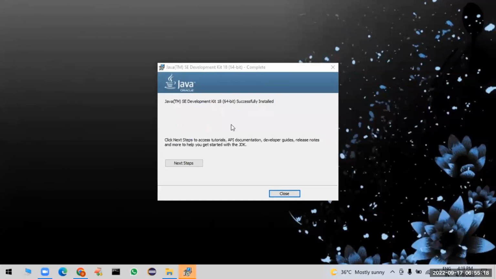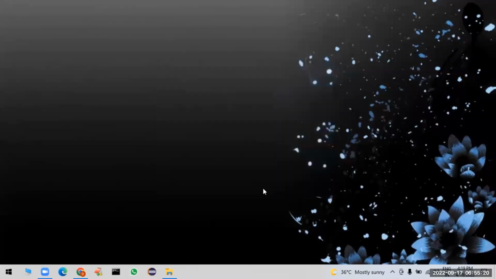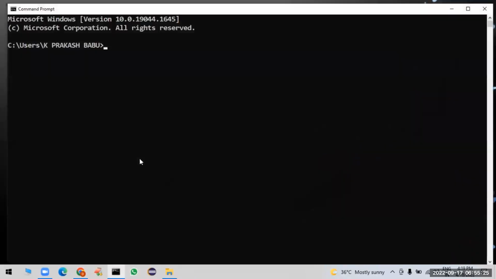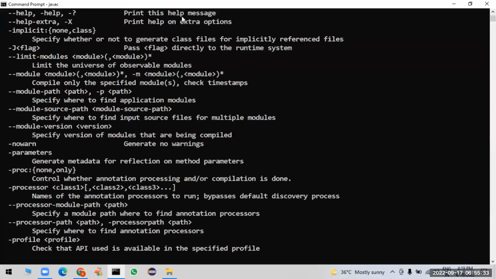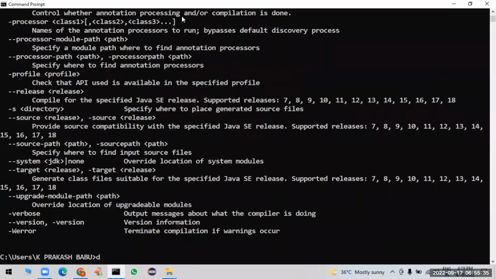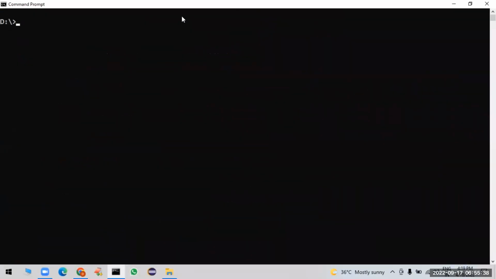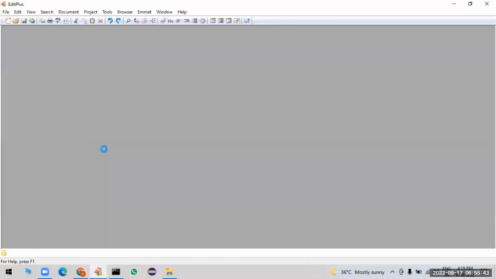Now you can see, sir, the installation has been successful. How to check this? Again, open the command prompt. Here I'm going to type the command javac. Sir, are you getting some commands or not? Yes. I'm shifting to D drive because I need to check a sample program. Previously, have you observed, in the old versions of Java, compulsorily we had to set the path. But in the latest versions, from Java 16 onwards, no need to set the path.